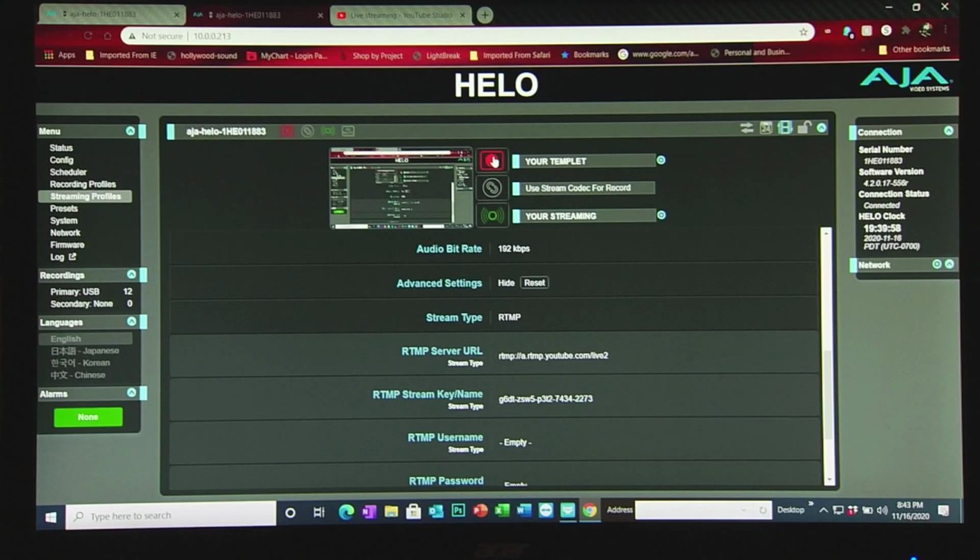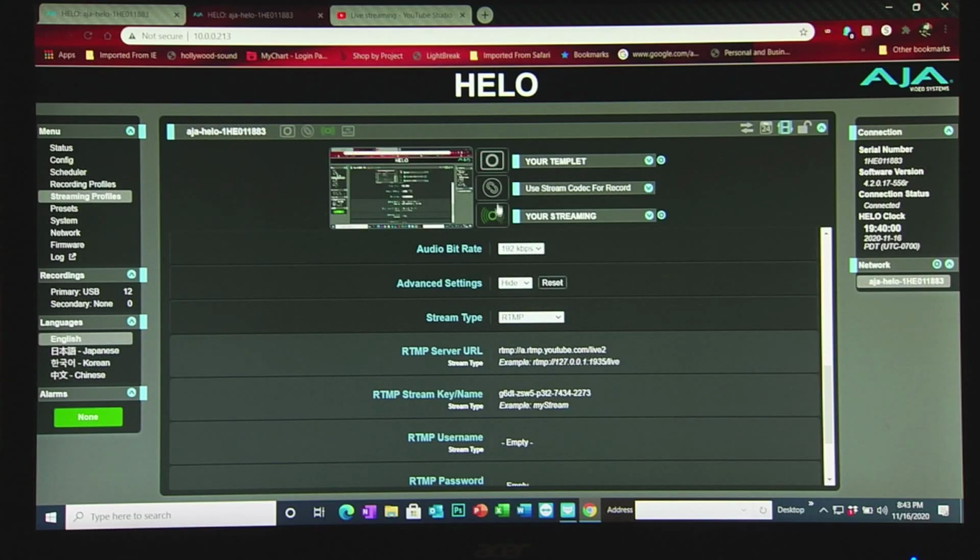But that is the operation. Now, if you want to select this where both streaming and recording start with one button, you just highlight the blue, and as you can see, it combines the box. And then you hit any one button and they both go.